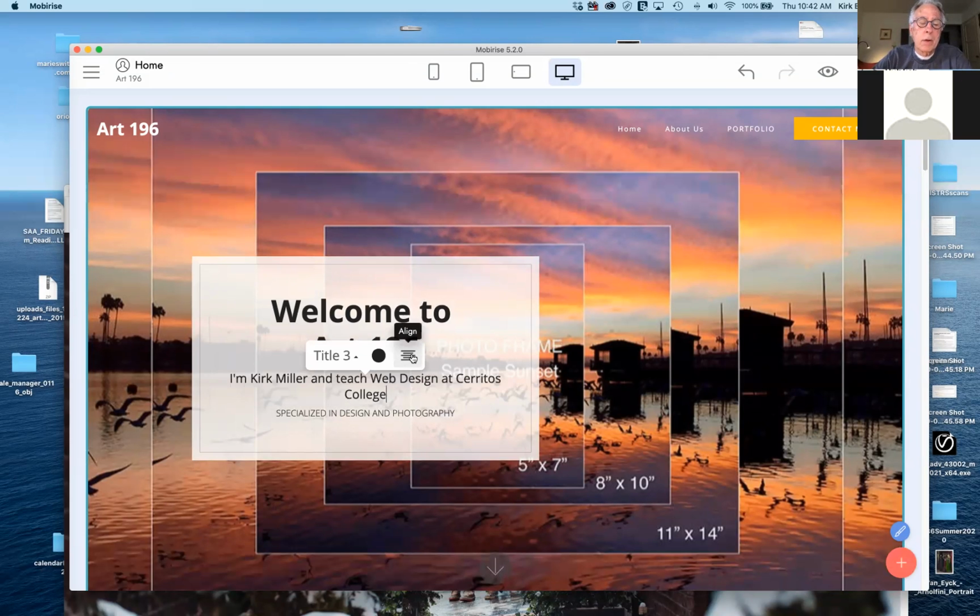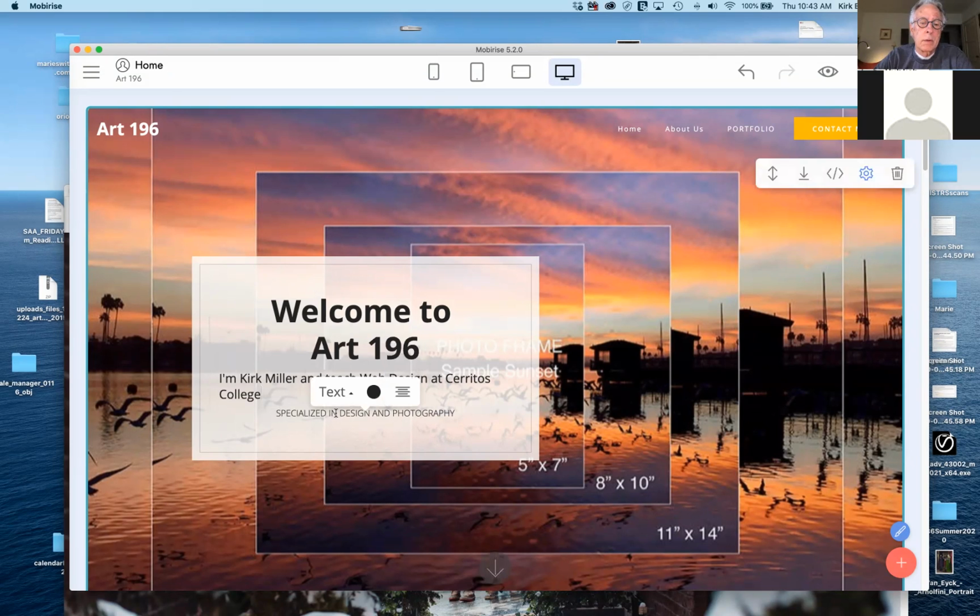And then here, do you want the alignment flush right? Do you want it centered? What size do you want it? Okay, which relates to the heading. And if I want specialized design and photography, I'll just leave that for the time being.